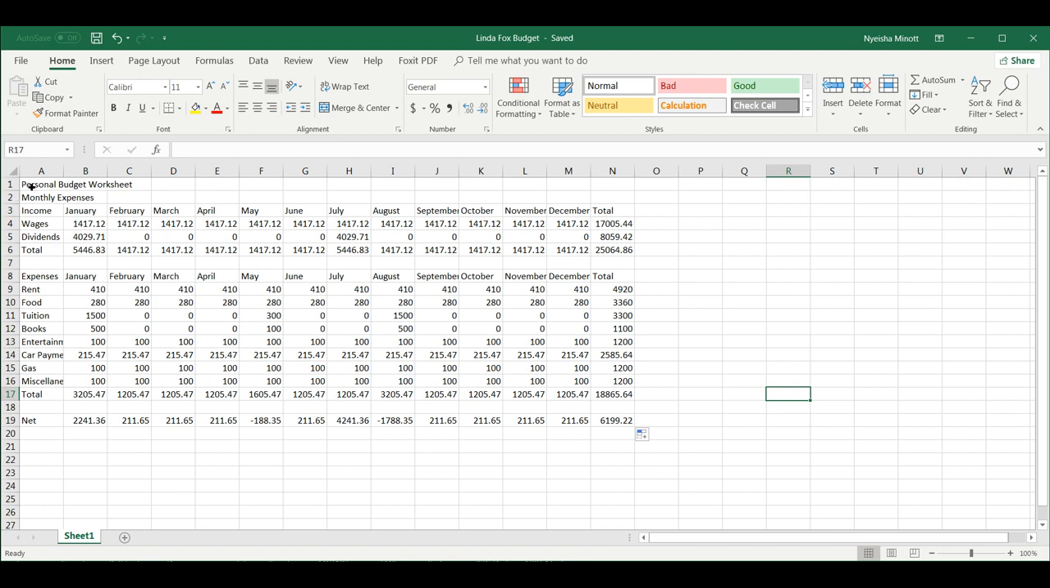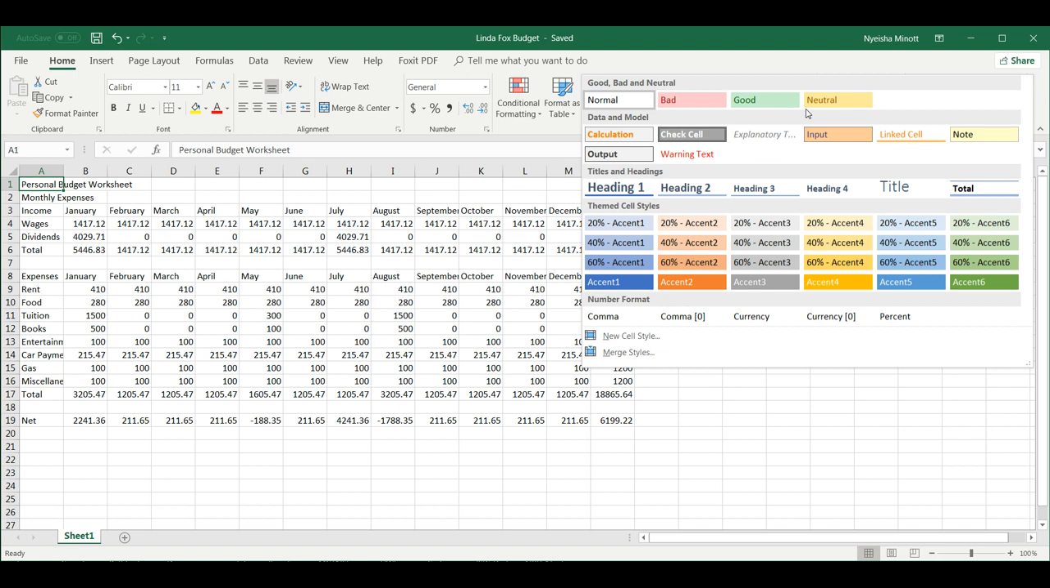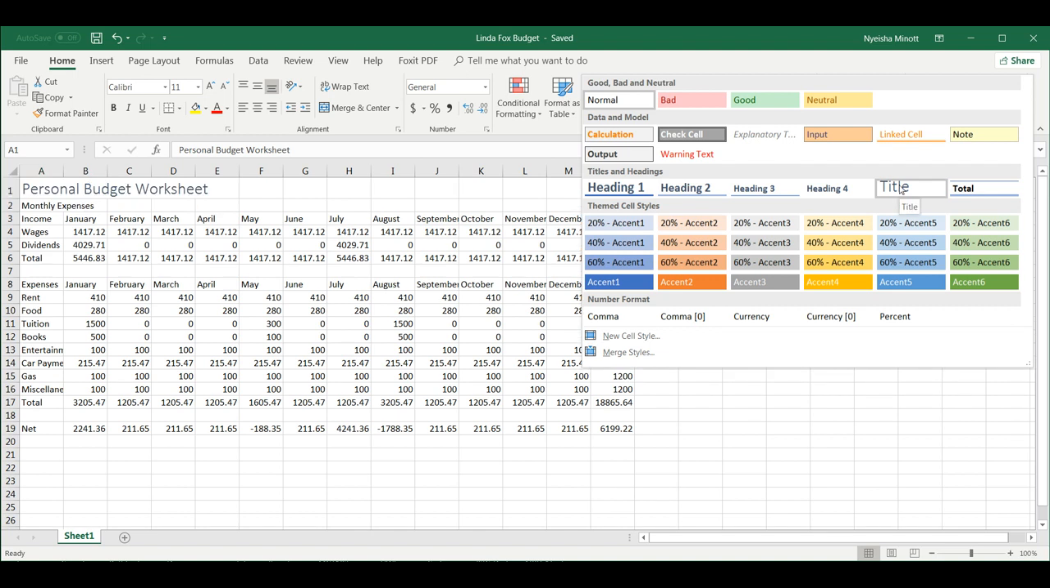So the title, A1. We're going to apply what's called a cell style. On the home tab, there's a styles gallery. And here are the cell styles. The one we're going to choose is called title.